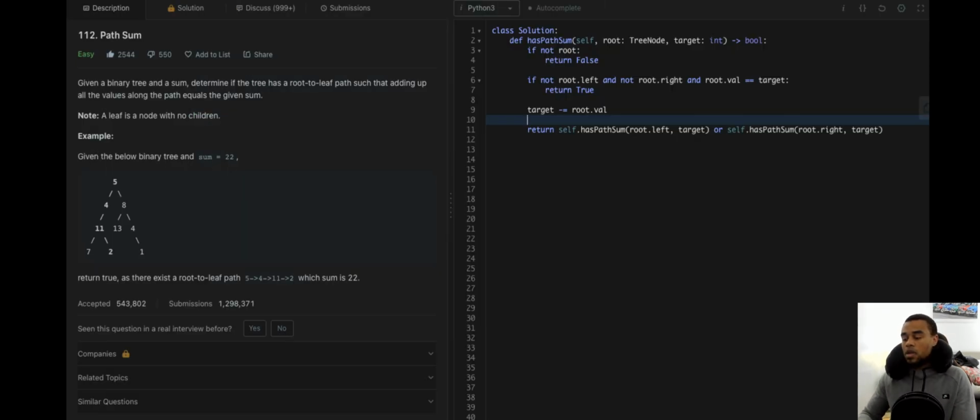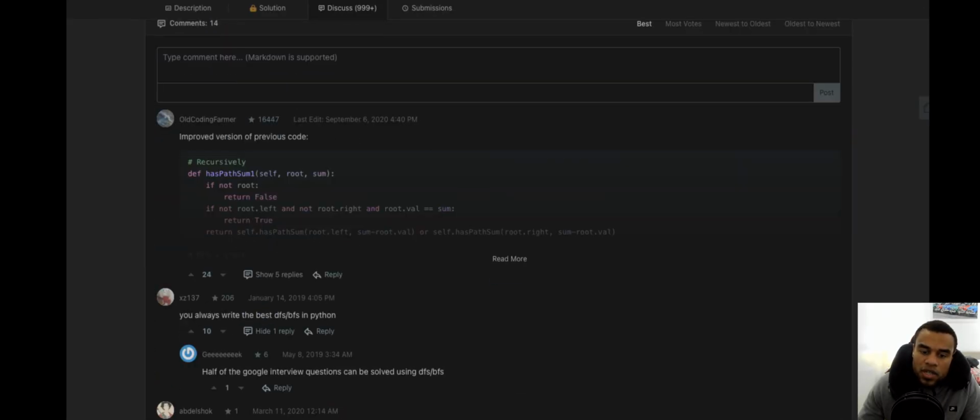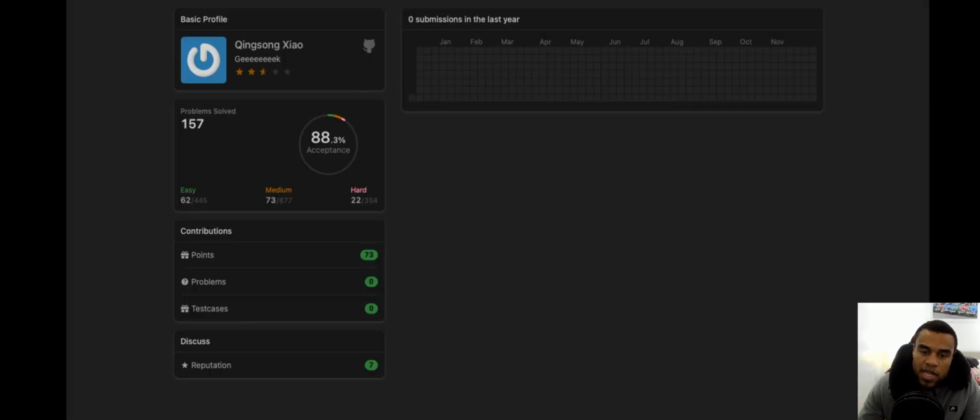Oh, yeah. Pretty solid solution. We had a tuple of the node and its value. This is added first, so it's done when the node is visited first. So this is a pre-order traversal. Makes sense. Not bad at all. And just like the comments said, you can answer half of Google's interview questions with BFS and DFS. I kind of see why they ask these type of questions.